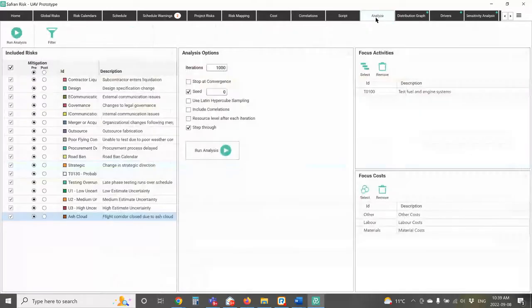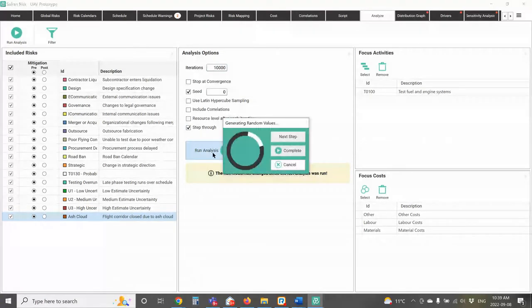Now, when I go to my analyze, what I can do now is just add more iterations here. I'm not going to take away, well, I'll leave the step through on so we can see what happens in the cost model. So I'll say run analysis.